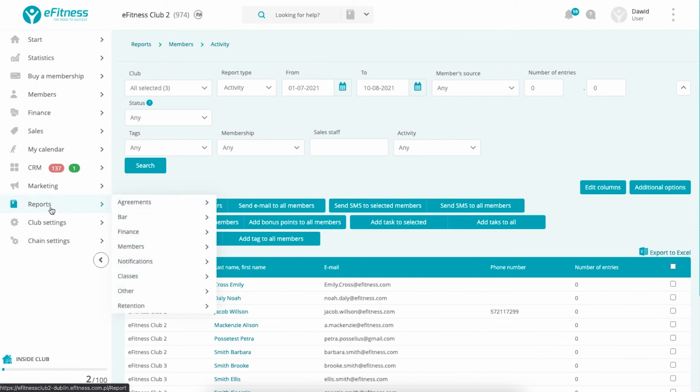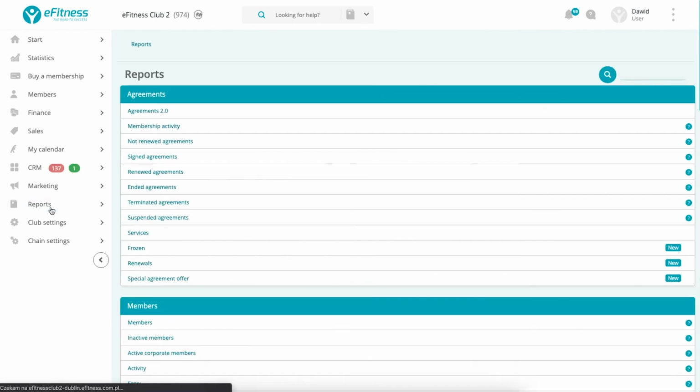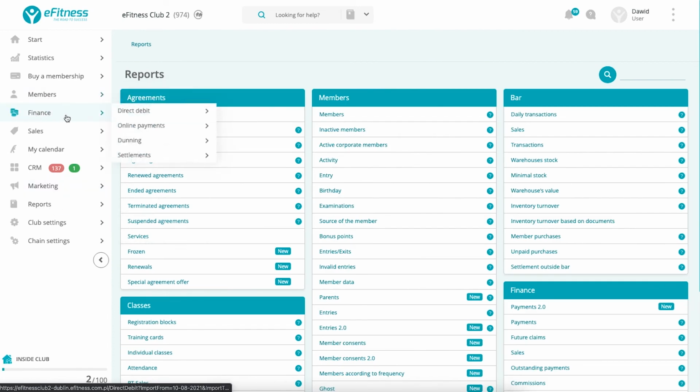So from the reporting, I would like to briefly go through finance. In the finance section, you are going to find the information about direct debit, online payments, all the payment related information. Which transaction went through, which failed, etc. All of that runs on autopilot. So in settings, you set up automation for finance. So basically, you just check there if everything went through, and help the clients that you couldn't charge.